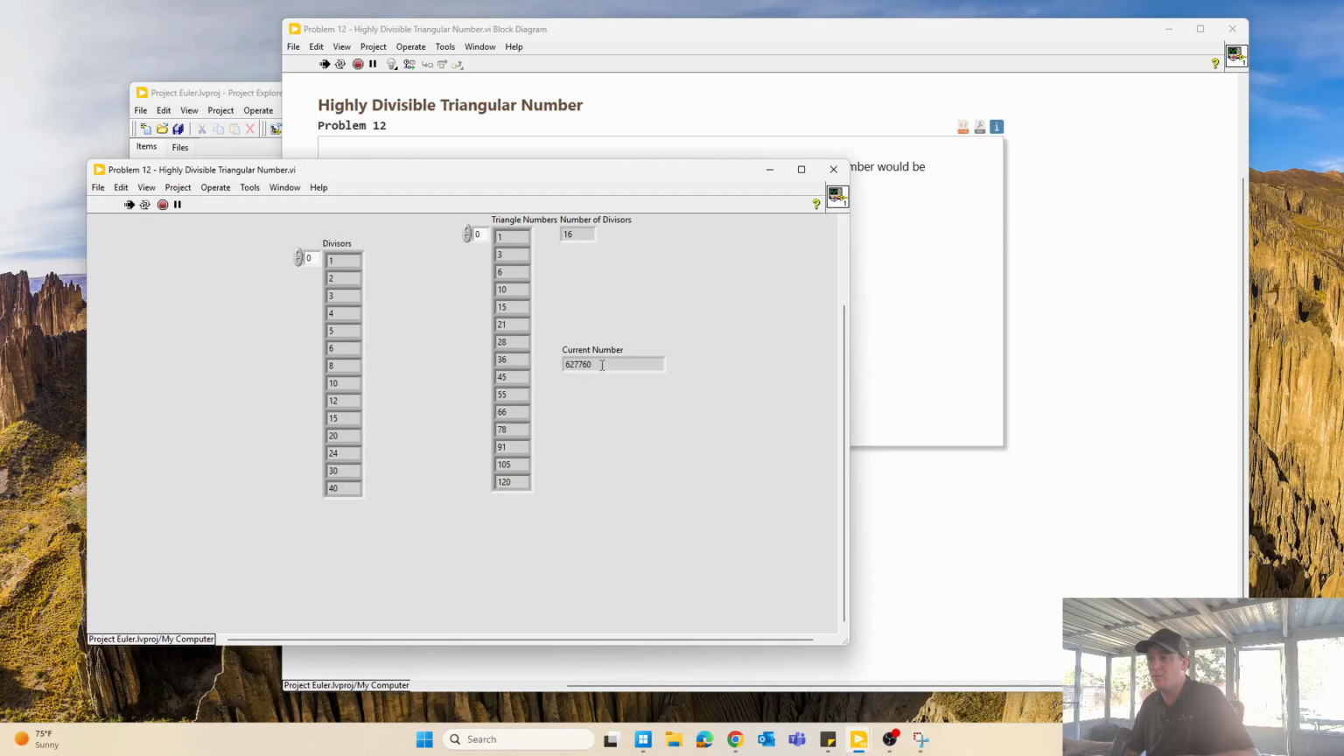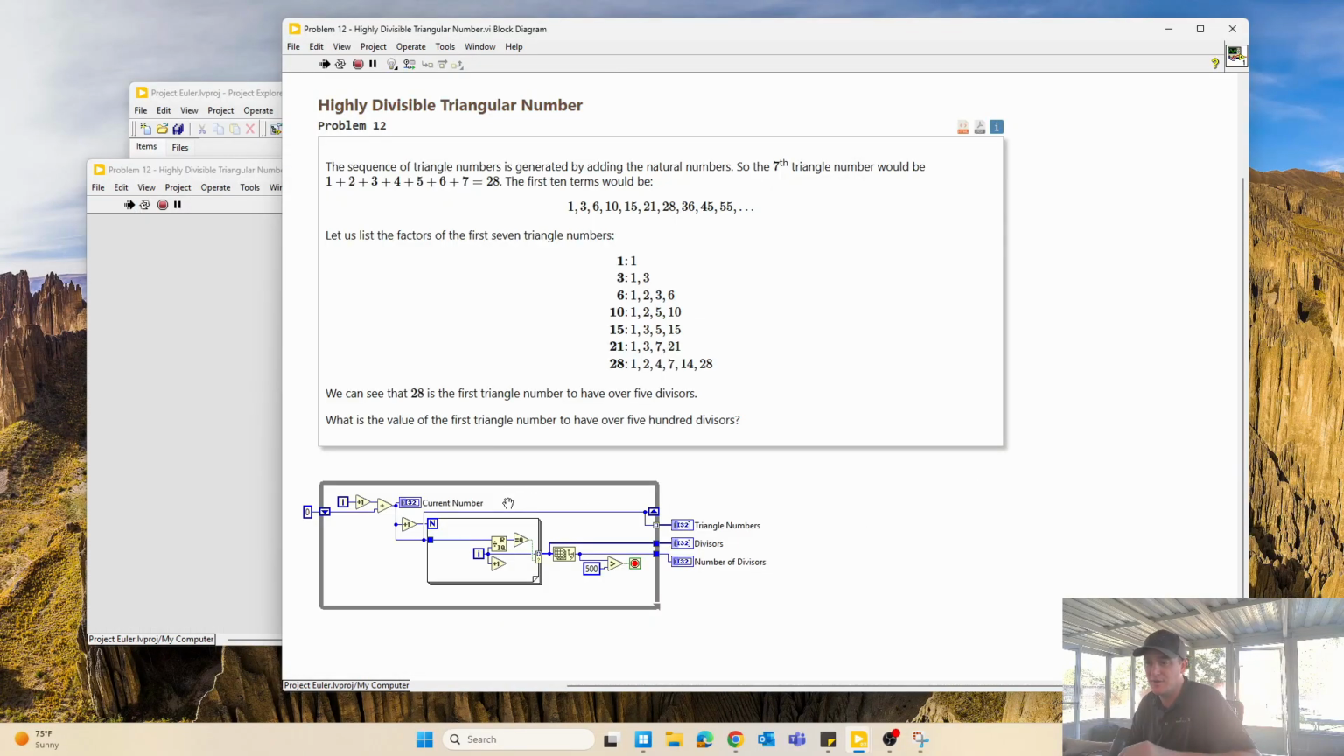Okay, so I did make one change. You can see it's much faster now. I'll explain what I did. Rather than generating a new array of triangle numbers every time, so adding 1 plus 2 plus 3 plus 4 every time, I put 0 in a shift register, and I added 1 and then 2 and then 3 and then 4 to it every time.